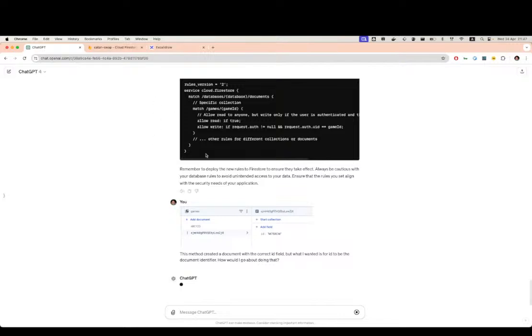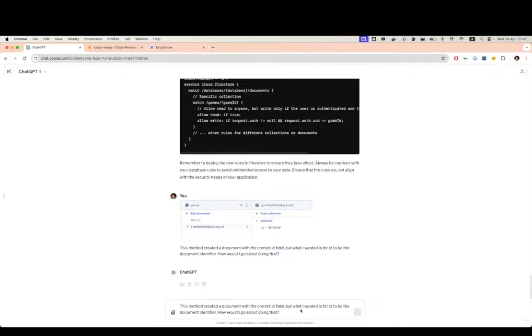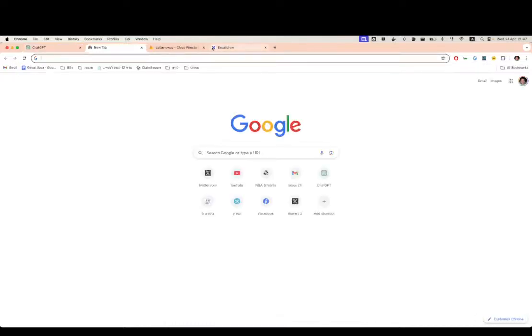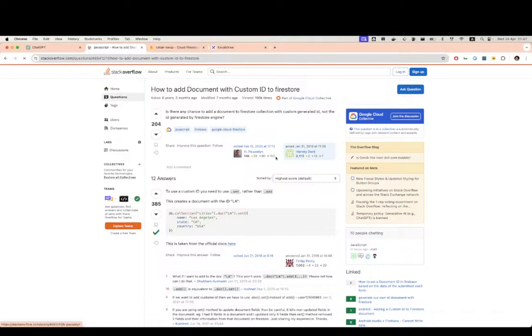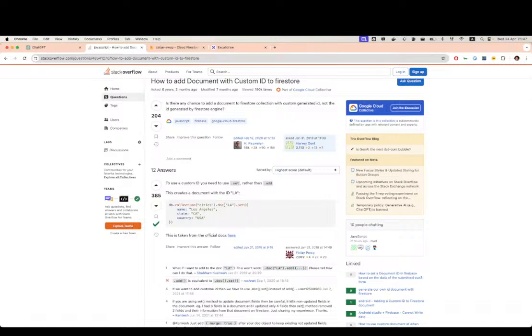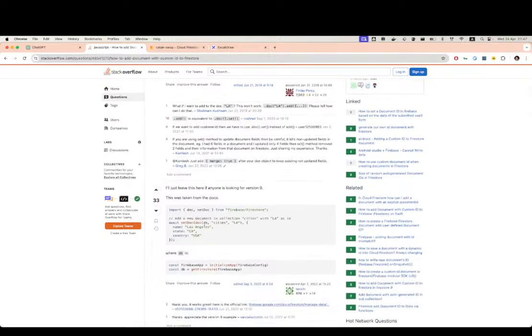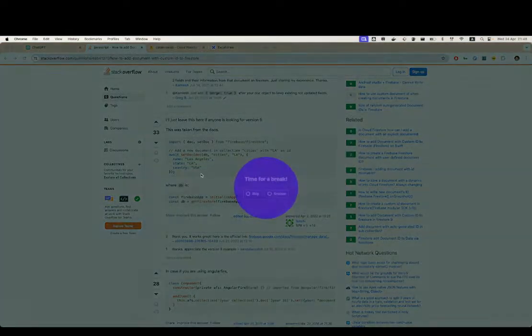Maybe I shouldn't have added the picture. Let's try Google at the same time. Firestore create document with custom generated ID, not the ID. Set. Oh, okay. So how do I do that using addDoc? Thing is, I'm using a version of Firestore which is kind of different from all the references I see online.